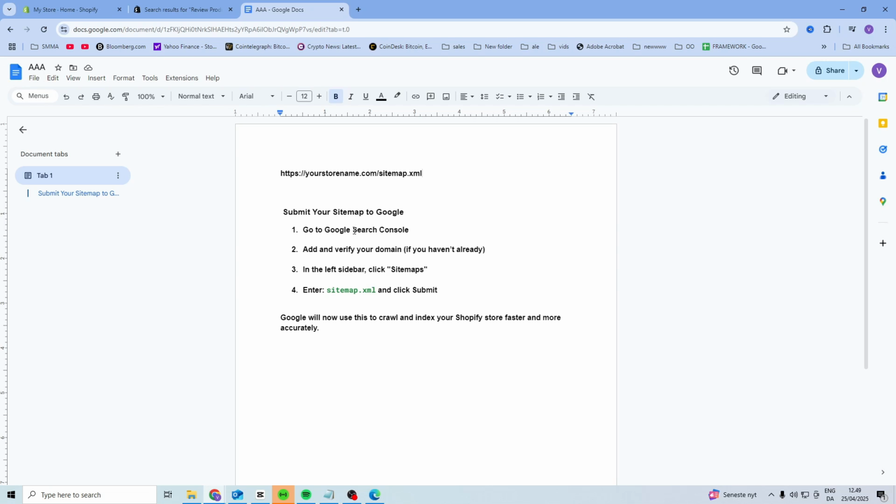So just Google for Google Search Console and press start in there, and you should be able to add and verify your domain. In the left sidebar, click on sitemaps and just enter this one and click submit. Now once you've done this, Google will now automatically index your Shopify, and that's basically how that works, guys. So keep in mind, Shopify automatically makes your sitemap, and you can visit it by going to the domain.